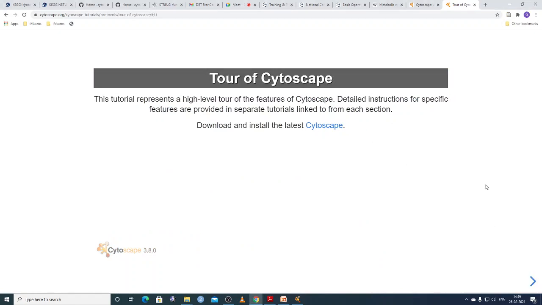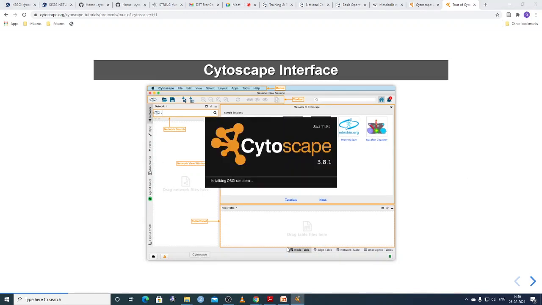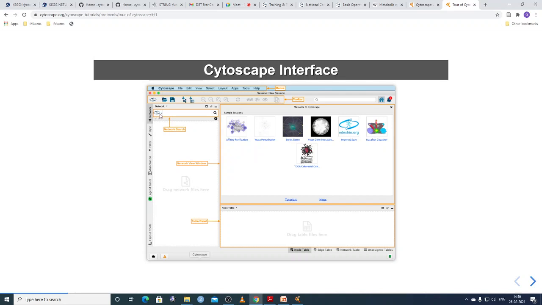So, this was a short tour of Cytoscape, right? So Cytoscape is basically, this is a network search window, still opening. So here you can see it is a network search window. It is the network view window. So different networks you can see, affinity purification, yeast purification. You have purified yeast and different networks. You can import and save. Yeast genome interaction you can see here.